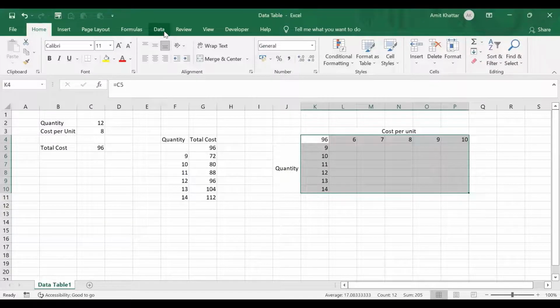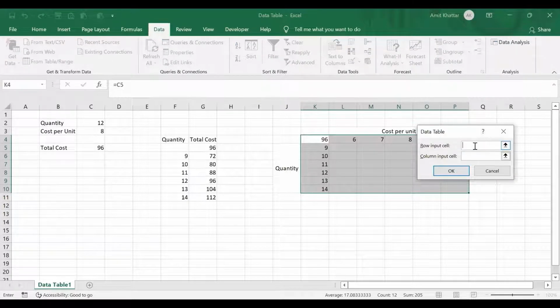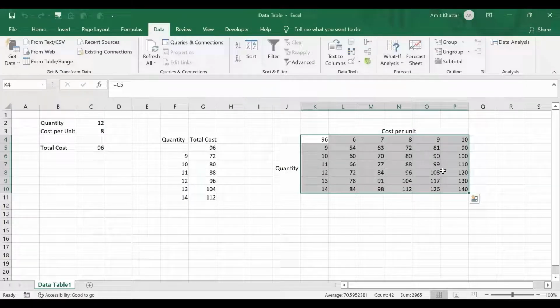What I'll do is go to the Data tab, go to What-If Analysis, and go to Data Table. My row input cell is cost per unit. That's the variable I've taken. While my column input cell is quantity, and this is the input which I've kept in. If I click on OK, this populates the table.